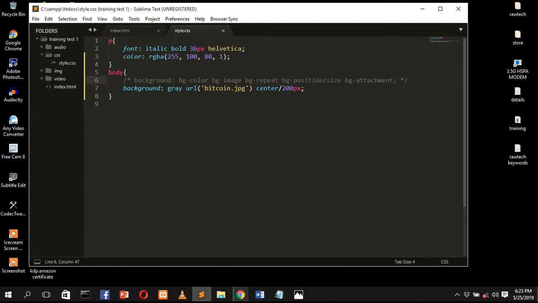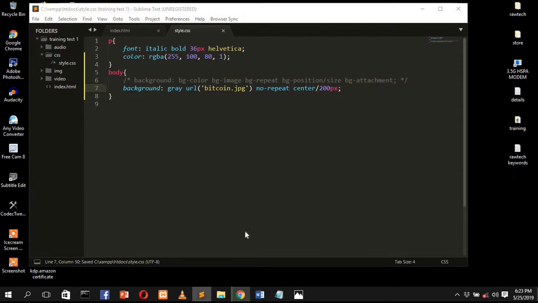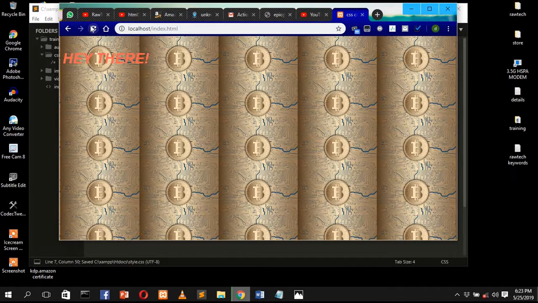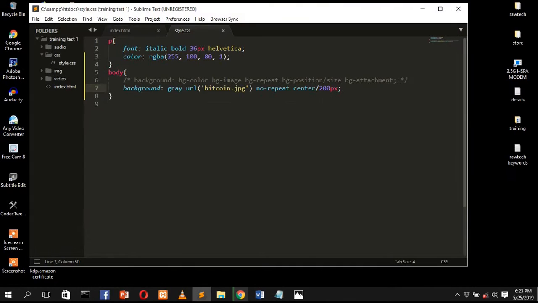So we just go in here right before this background position, and you say no-repeat, so we don't want this to repeat. Go ahead and save this, and if we refresh, you see the image is no longer repeating and it's centered on the page, just like we did here. We said center and it's centered on the page, right? That's how you make use of that function.